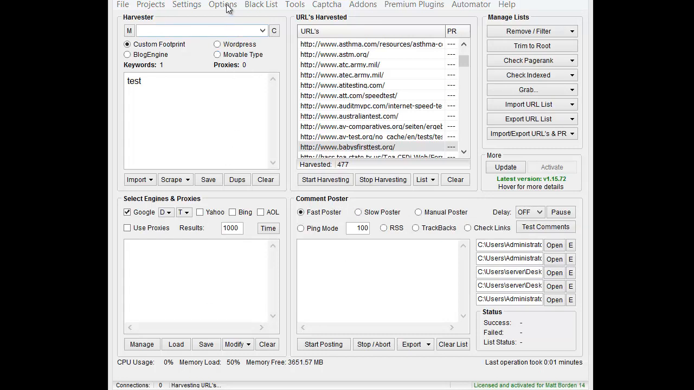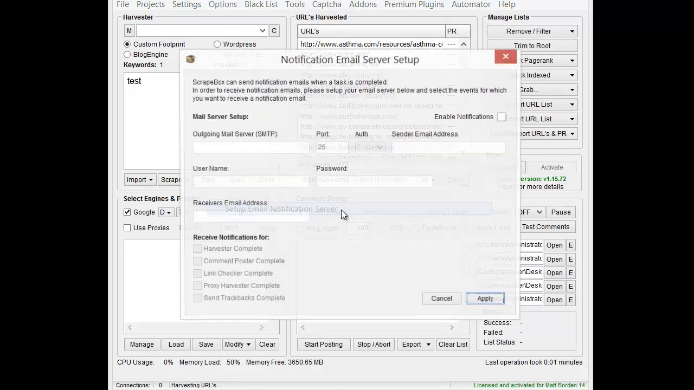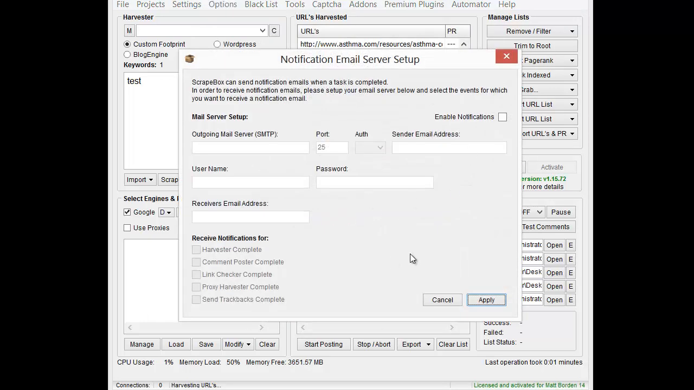Another handy thing is email notification. So under options, you can set up an email notification server. So you just plug in all your info, you create an email address for it, and plug it all in, and then when you do certain tasks such as harvester complete, comment poster complete, it will actually send you an email. And then you can know that it's running. So if you have this running on a VPS or a server or a remote machine that you're not logging into all the time, then you can get notified about that, so you don't have to waste all kinds of time.